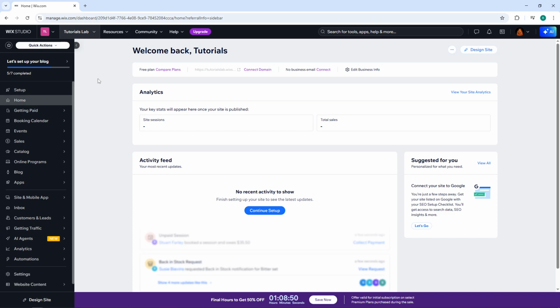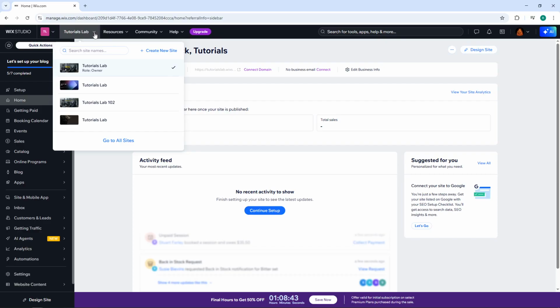Now look toward the top left part of your dashboard where you'll see a drop-down menu that displays your current project or website name. Go ahead and click on this drop-down. This is your gateway to accessing all the sites and projects you manage within your Wix account.